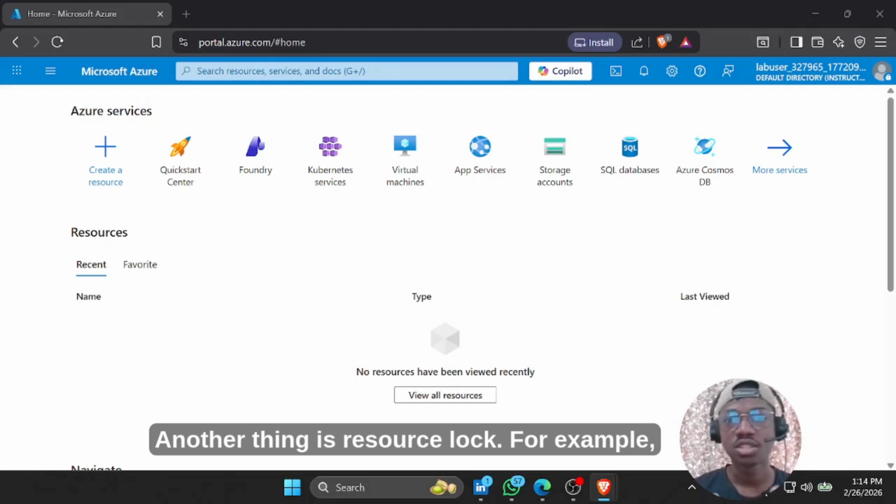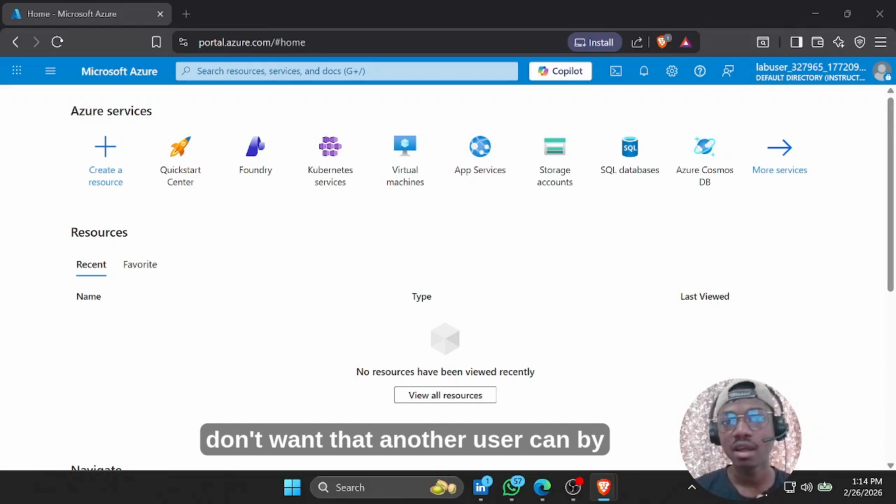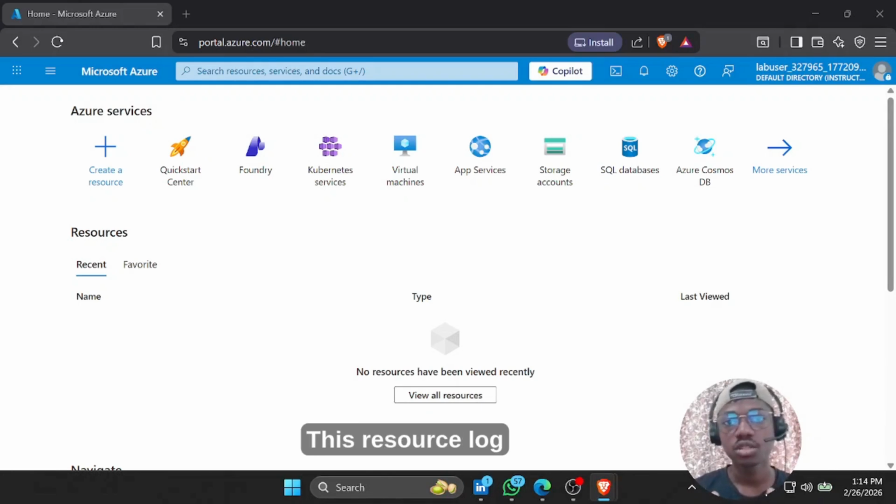Another thing is resource lock. For example, if you have some resource in Azure and you don't want another user to accidentally delete this resource or perform some action that can impact the operation of this resource, you can create an Azure Resource Lock. This resource lock can be read-only or delete.